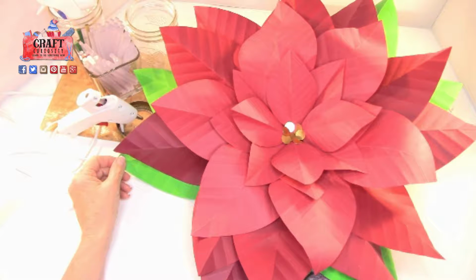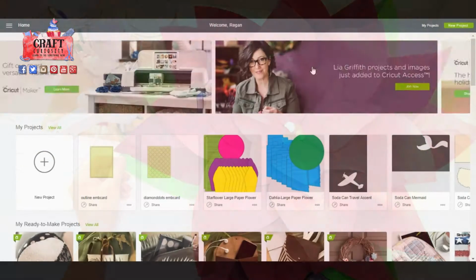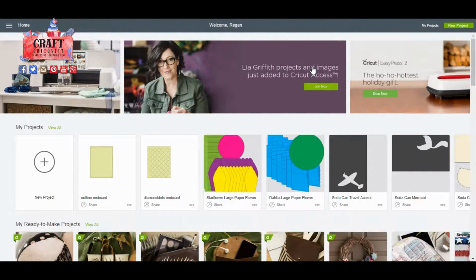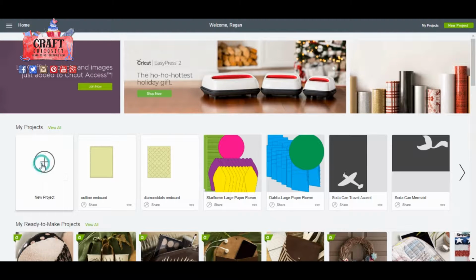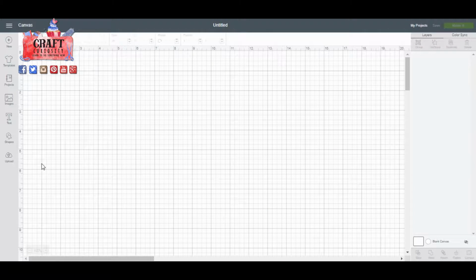I just created this large poinsettia paper flower SVG file, and you can go to craftcuriosity.com to download it. Okay, once you've downloaded your file, come on into your Cricut Design Space. You can see that I'm logged in. It says Welcome Reagan. And I'm going to come over to the left side, this New Project, and just click on that. So we're going to open up a new project.